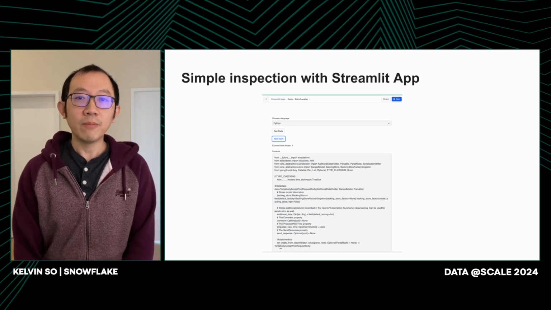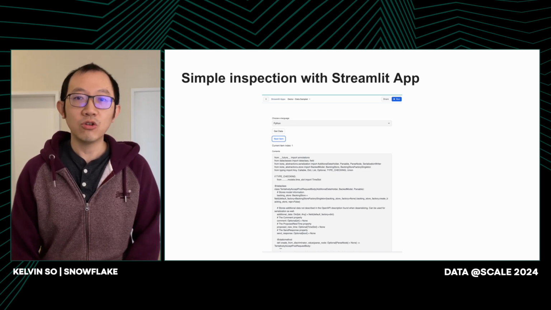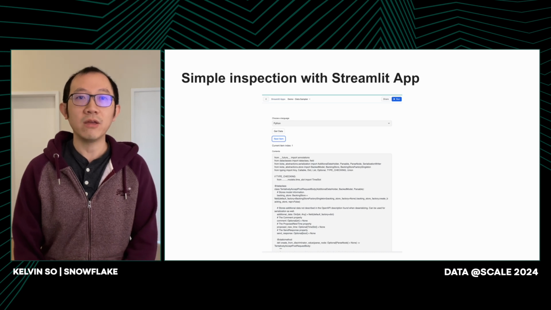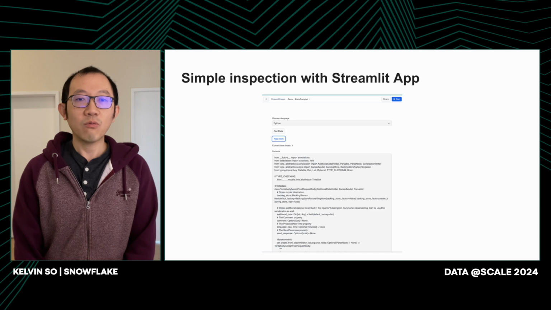To make browsing even better, we built a simpler Streamlit app. Streamlit is an open source Python library that makes it easy to create and share custom web apps natively within Snowflake. In this example, we built a simple app with a drop-down menu to select the type of language you want to browse randomly. In this case, we select Python code, and then you can quickly click on the next items to view a bunch of random examples. This is very helpful to build intuition about what we actually have in our data set for training your models.